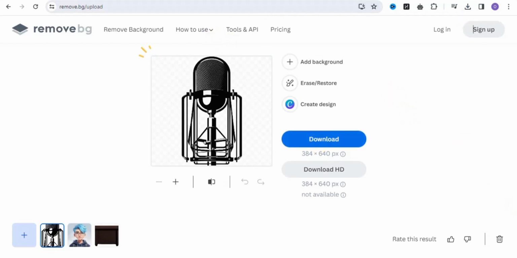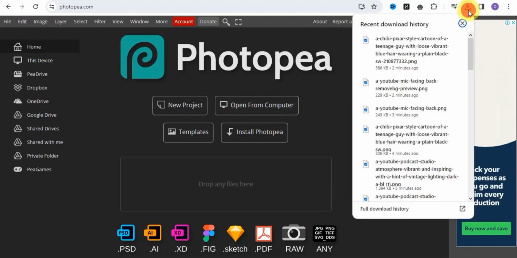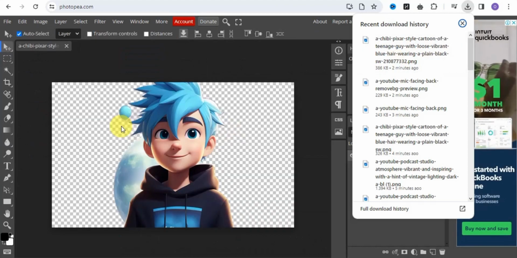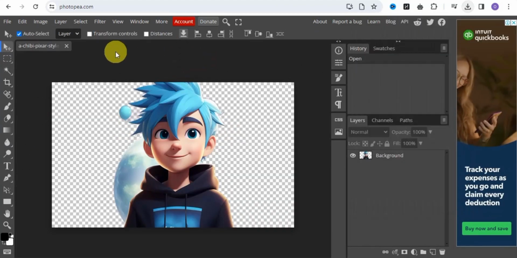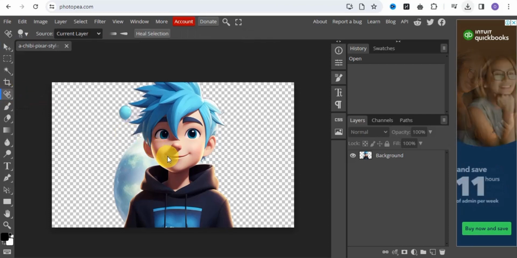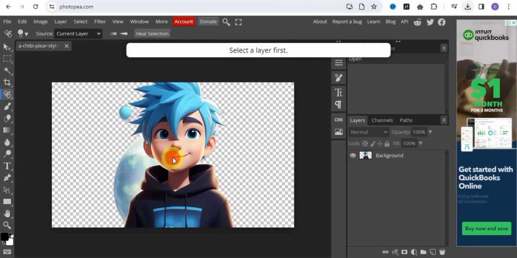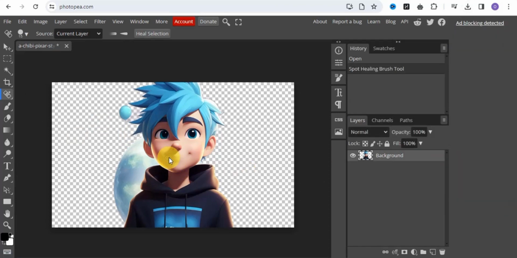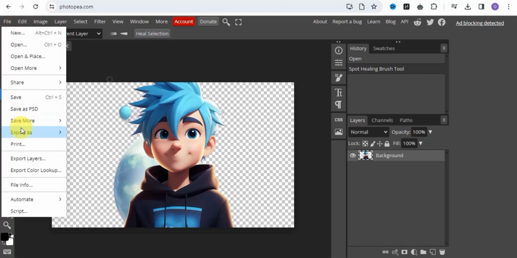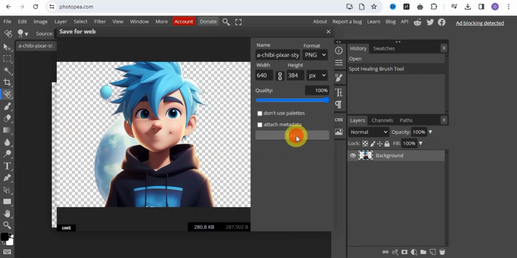So once you're done with this, go on to photopea.com. Simply upload the image of your avatar. So I can decide to just upload this image of my avatar right here. So once you're done with this, the next thing guys you want to do, select the spot healing brush right here, and you want to simply make use of this right here. So this is the layer we want to make use of. So as you can see, this is what the spot healing brush can actually do. So once you're done with this, go onto the file, export this as a PNG file right here, and this will be downloaded right into our device.